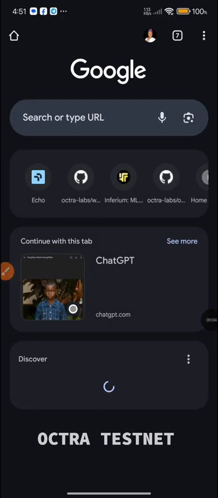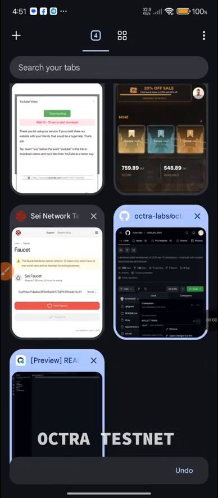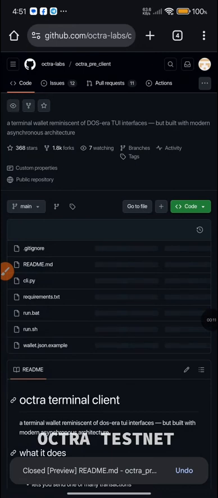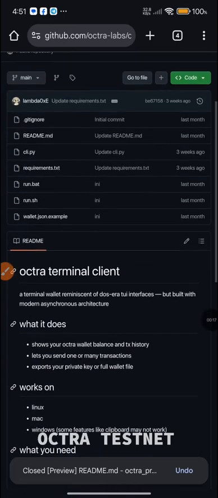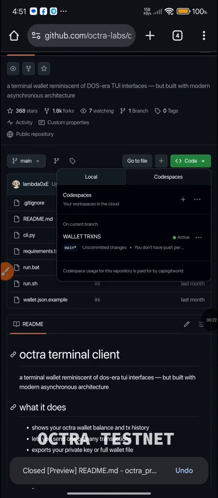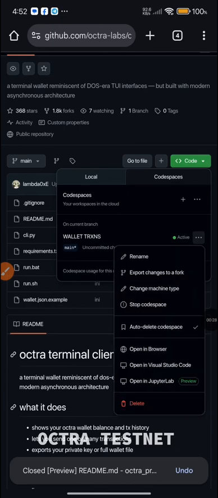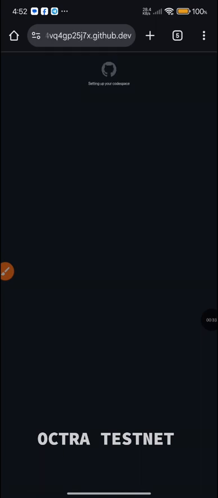In this video I'll be showing you how I run my activities on OCTRA Testnet. So I want to send some transactions. Once you enter the pre-client on GitHub, once you enter the pre-client, you open up the space.